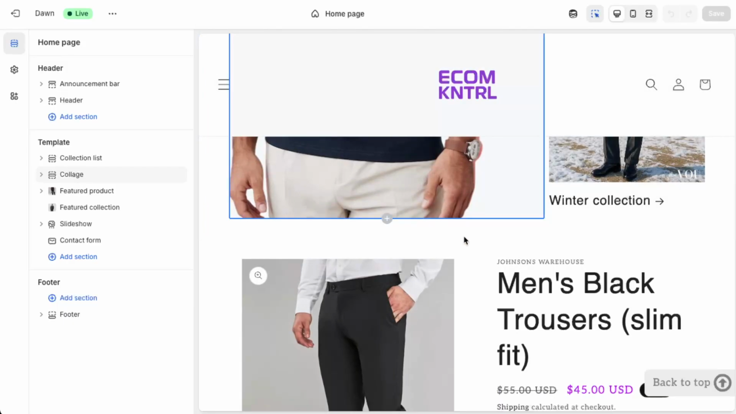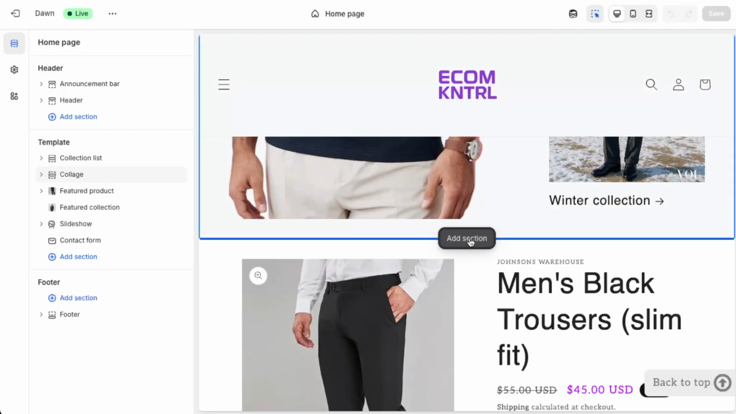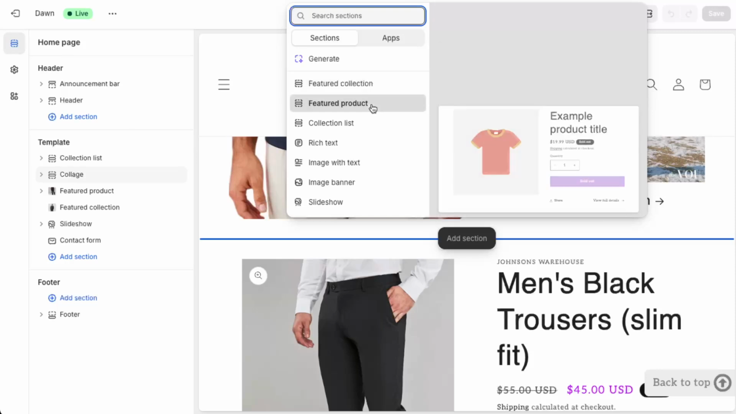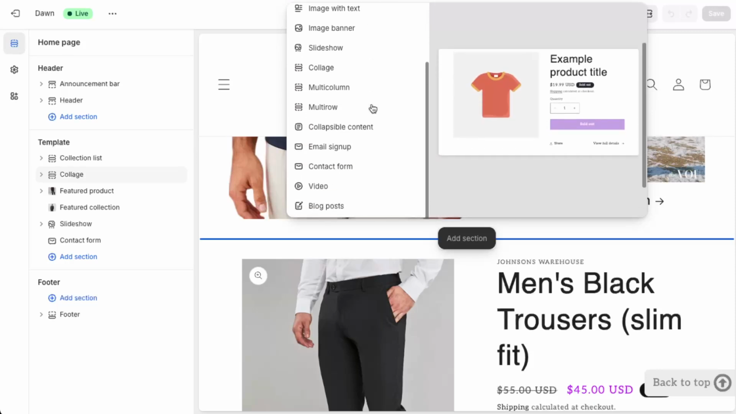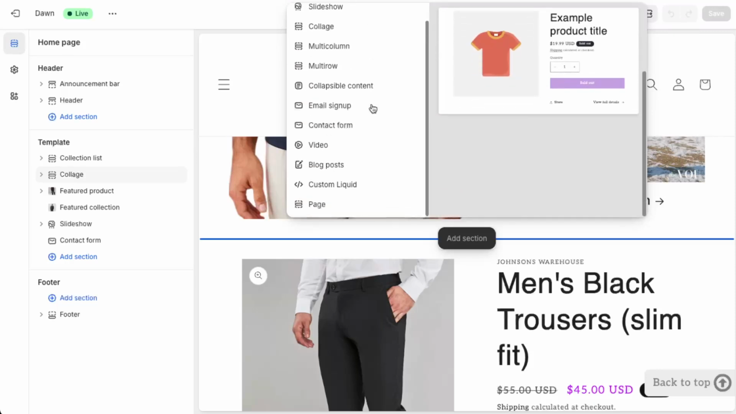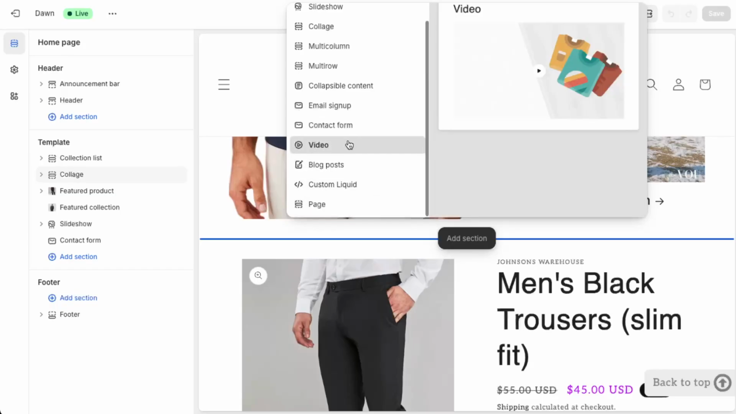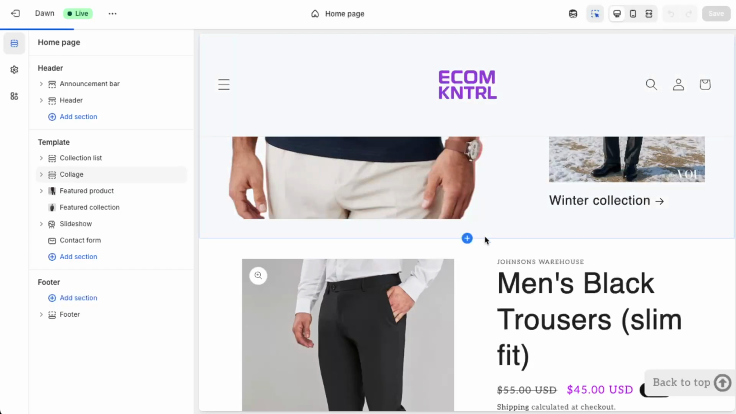A panel will open with a list of all the section types your theme supports. This might include image banners, featured collections, testimonials, rich text blocks, slideshows, and more. Take a moment to scroll through and think about what you want to achieve on that part of the page.